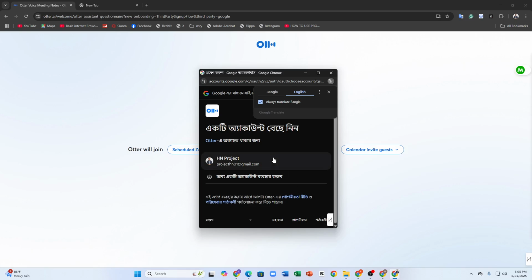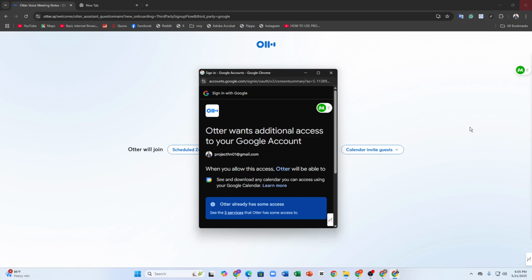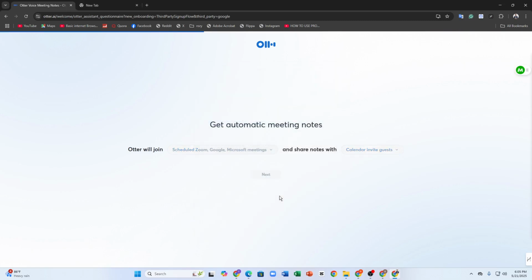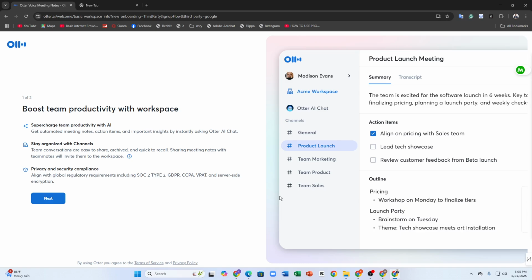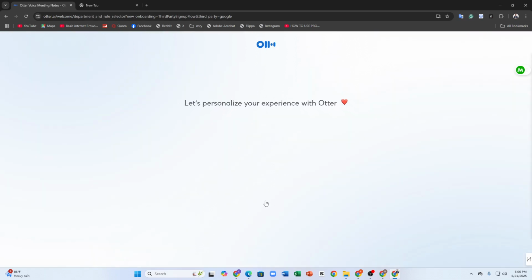Now tap on next and then tap on your Google account and continue with it. Scroll down and tap continue again. Wait until the page loads completely and then you have to tap next. From here you can check it out. Tap next. You can get a free pro account by inviting your friends. You can do it by simply tapping on the invite section and then you can invite your friend.